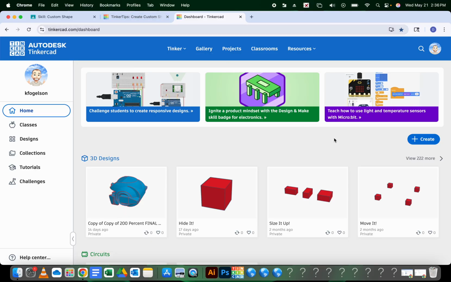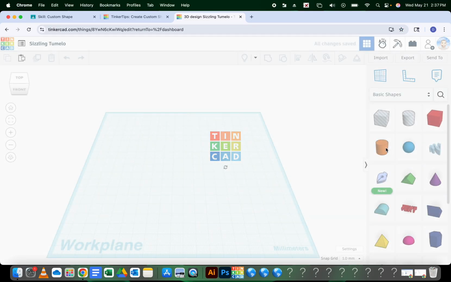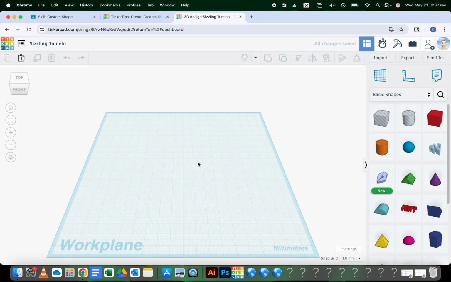So the next thing I'm going to do is I'm not going to go to resources like I normally would. This is a little different. I'm going to actually go to create, and there's a plus there. I'm going to go to 3D design. I'm actually going to open up a blank document. I just see my work plane. There's nothing else in my Tinkercad document.